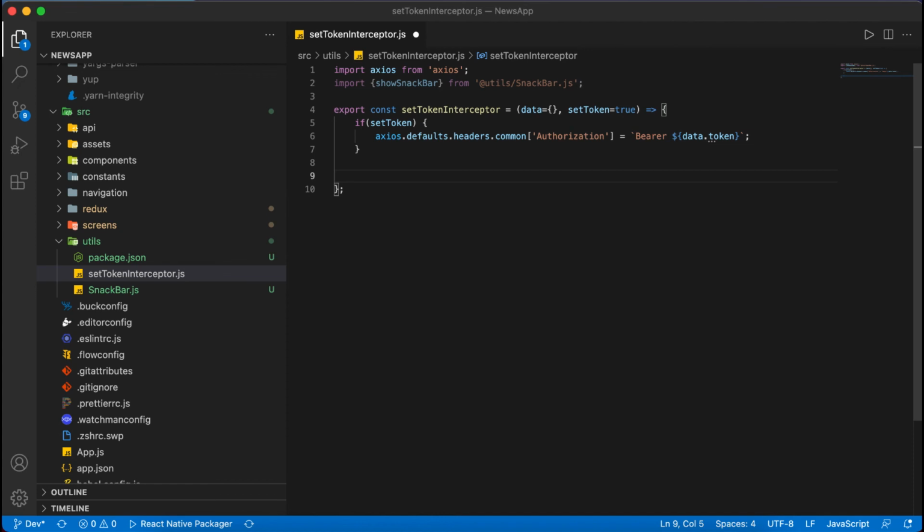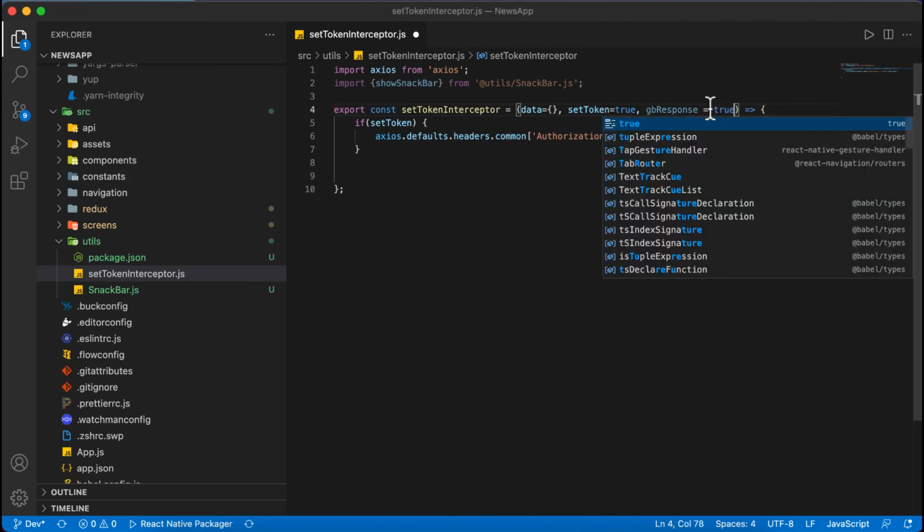And this is for the interceptor things. Then what we will do, we will take one parameter here. If it will be true, we will check the global response. Okay, that may be the error and that may be the success response. So we will use global response is equal to true. By default it will be true.